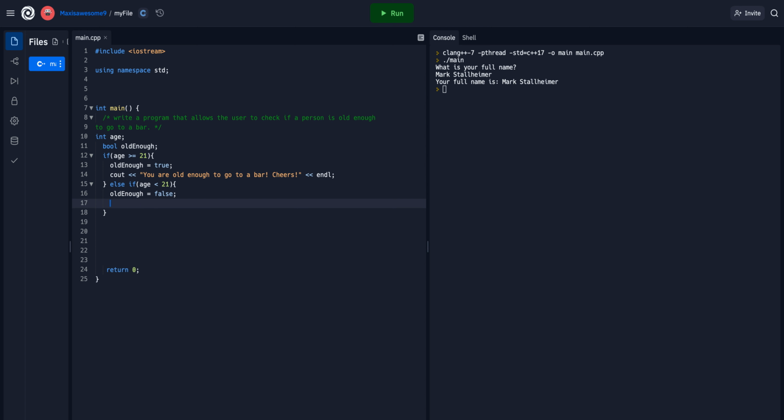Like I said, you don't have to put these, either this or this, into the problem. I'm only integrating booleans here because I didn't introduce those in the data types video that I did earlier. So that's what I'm gonna do. Now cout, sorry, you are not old enough. Maybe next time. End line.